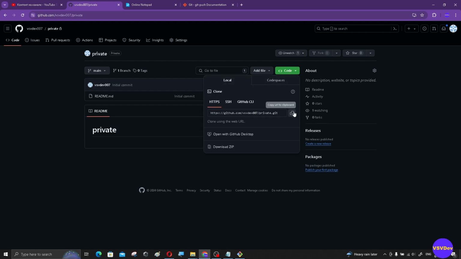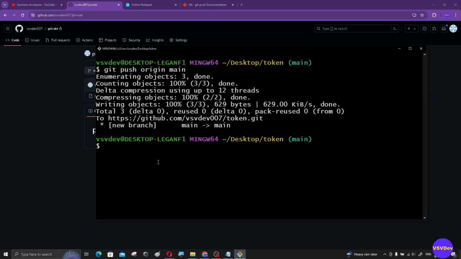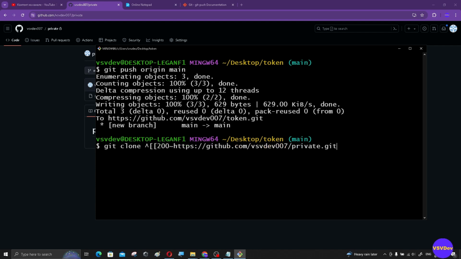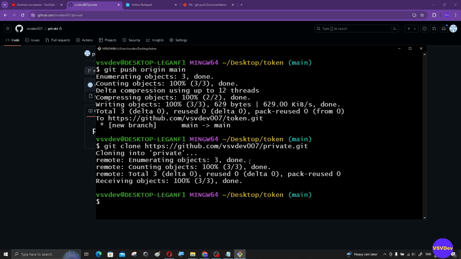Let's try to clone it, git clone. And so yes, it's cloned because we already passed our token in context, so it knows our token.